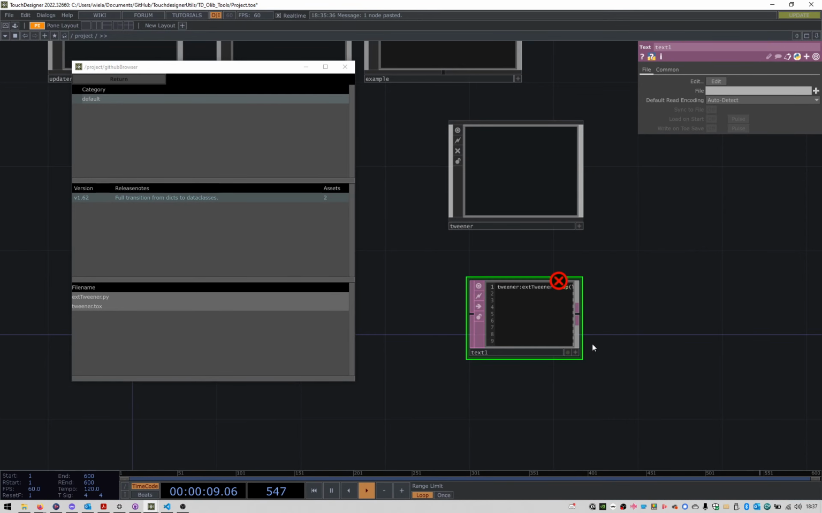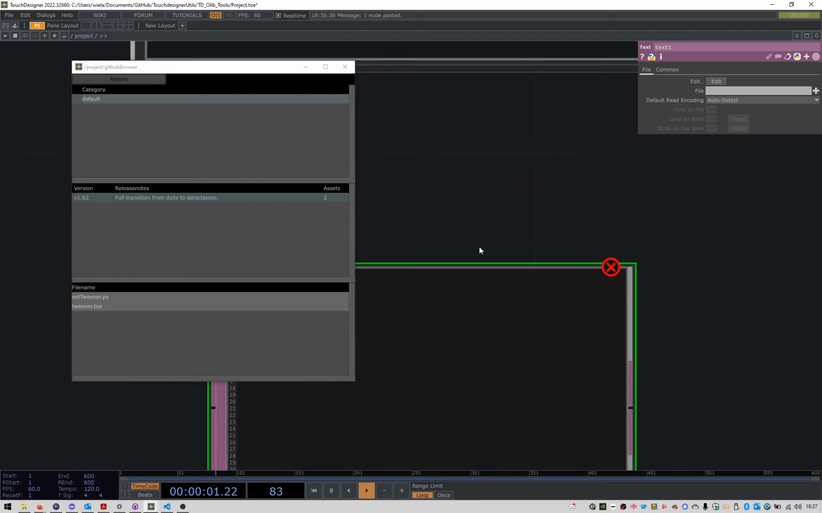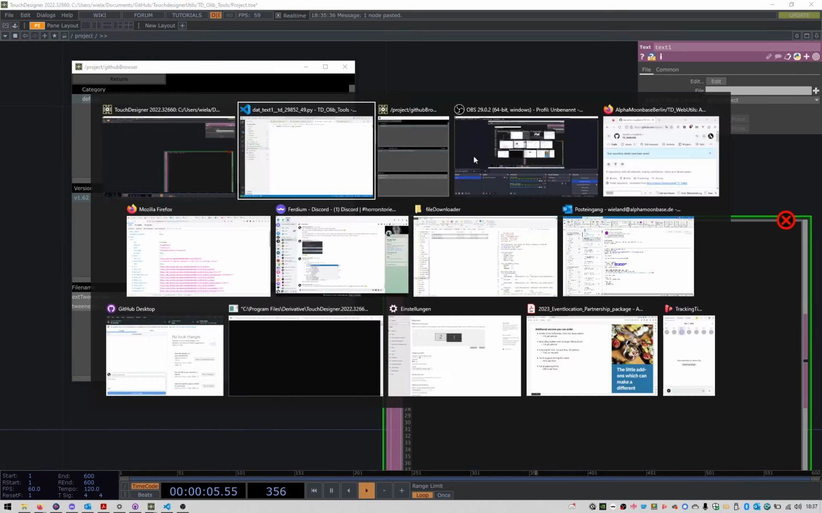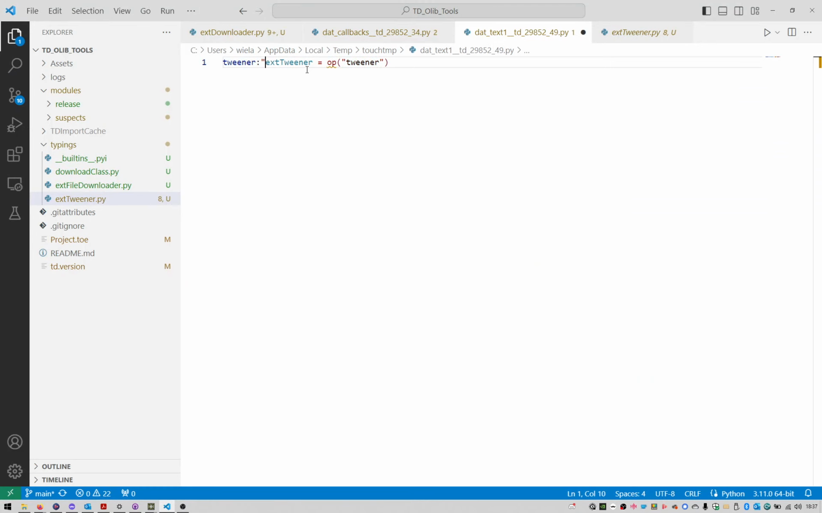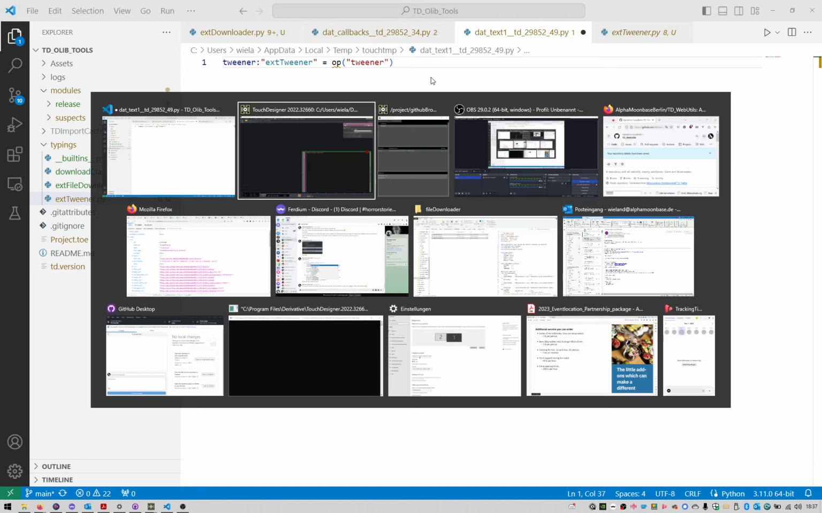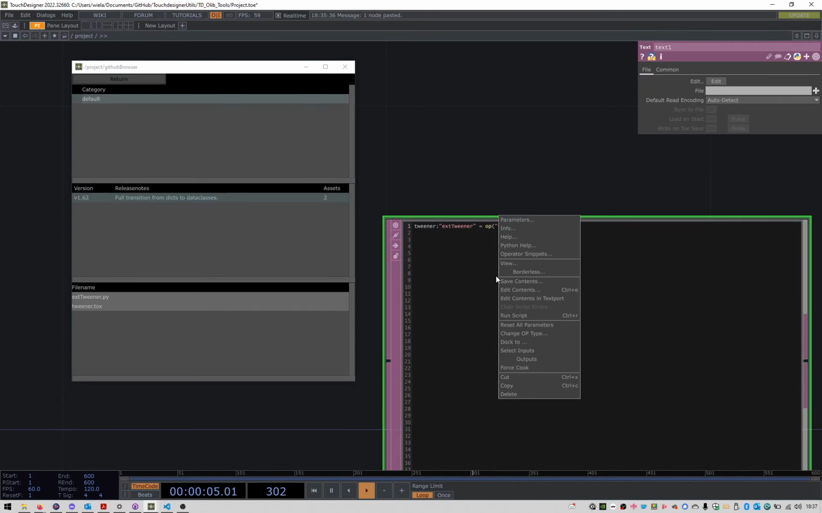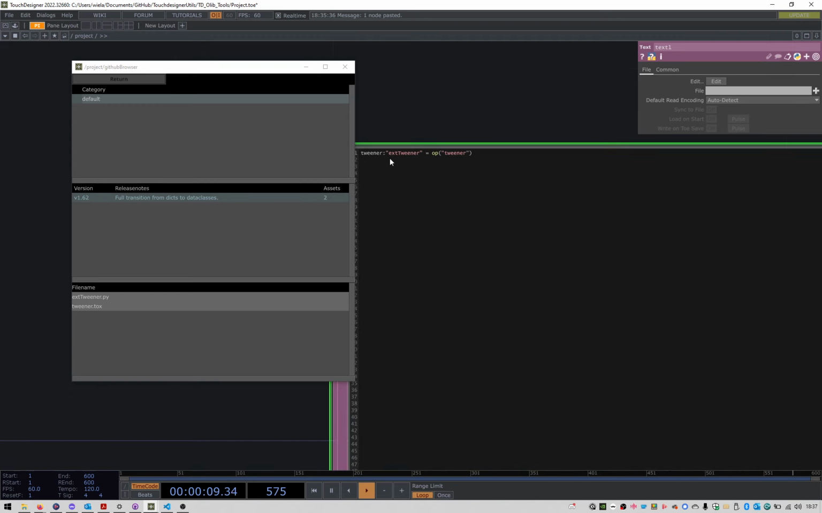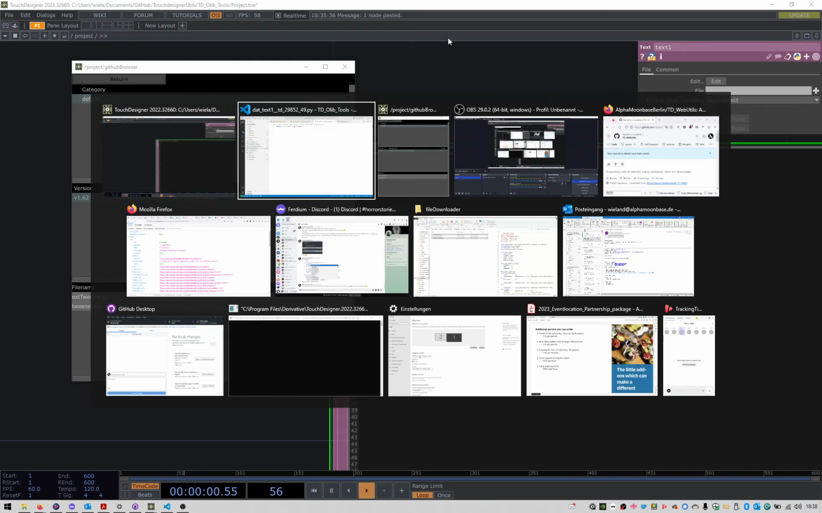Now if we run the script, we will get an error because, of course, TouchDesigner doesn't know what an ext tweener is. But this isn't a big problem because we can just put it into quotation marks. And now if we save this and try this again and say run script, we no longer get an error. So putting the type hints into the quotation marks is very clear about, hey, this is really only for type hinting, for auto-completion purposes.